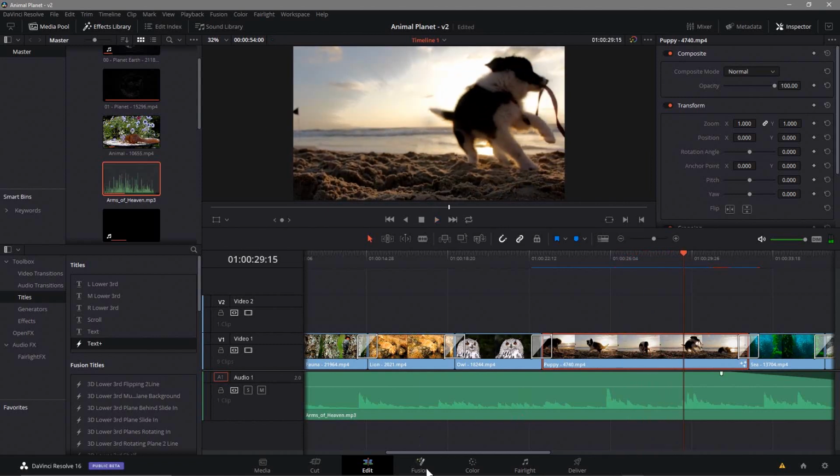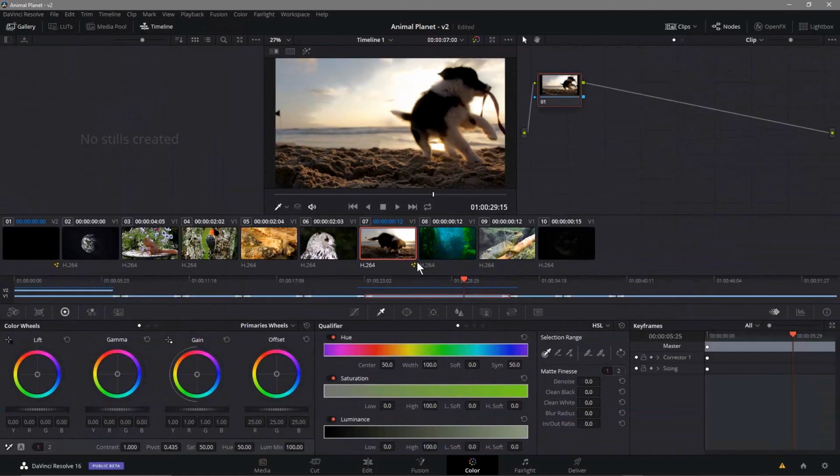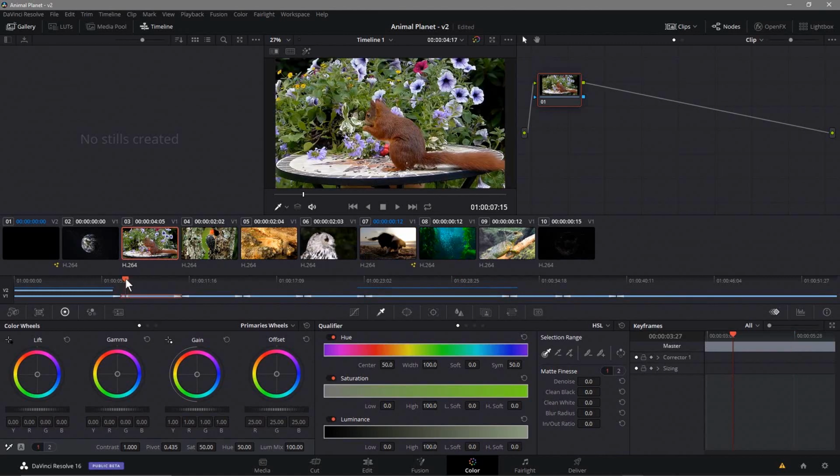So what we'll do now, we've been through the media clip section here. We've been through cutting, editing, we looked at Fusion briefly. Let's go to Color. So in Color here, you can click on, let's say, this squirrel clip. You can move across the timeline down here. You can start playing around with the settings.